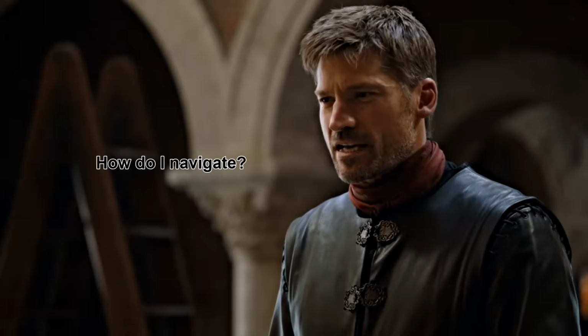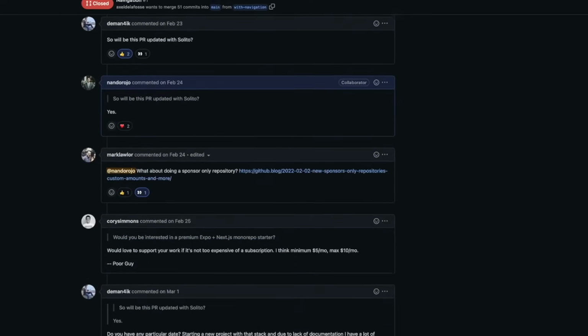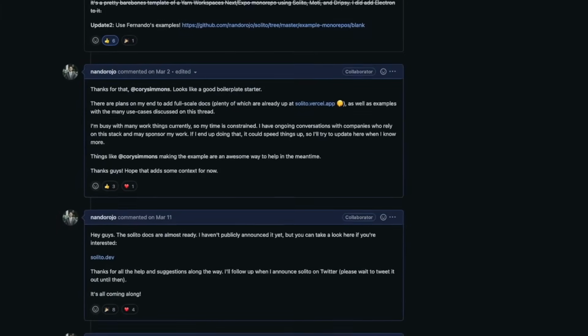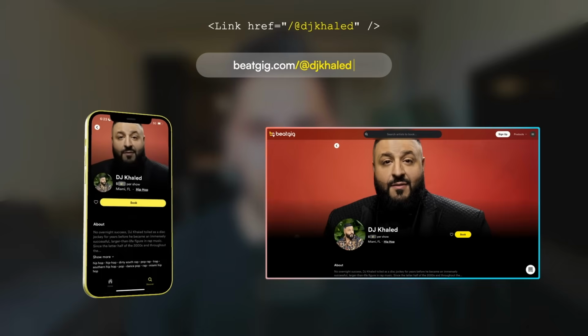But there was just one problem. Navigation was still unsolved. So I collaborated with dozens of people on this pull request, and after hundreds of comments and months of work, we finally came up with the right solution. The idea would be to use URLs to trigger navigation across both web and native. That eventually turned into a library called Solito.